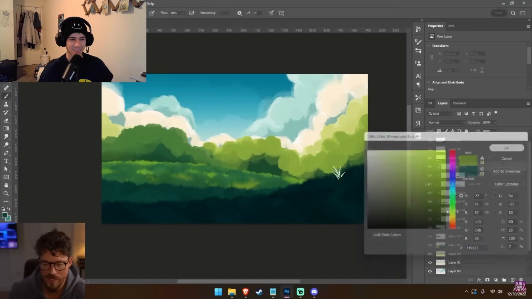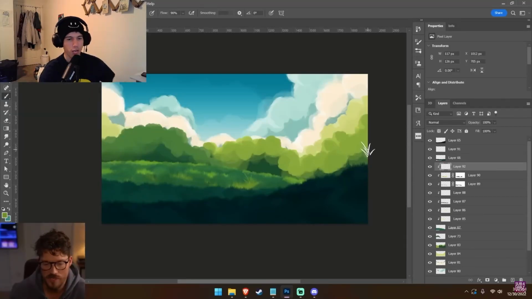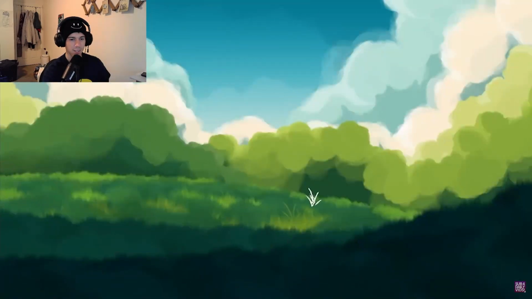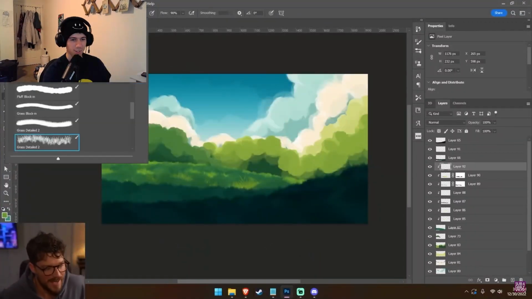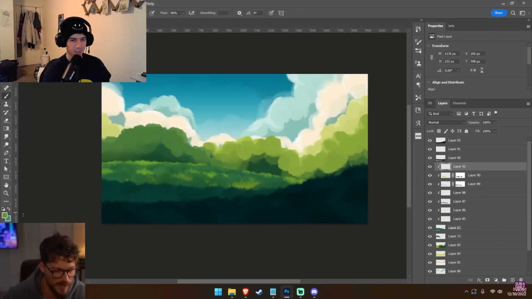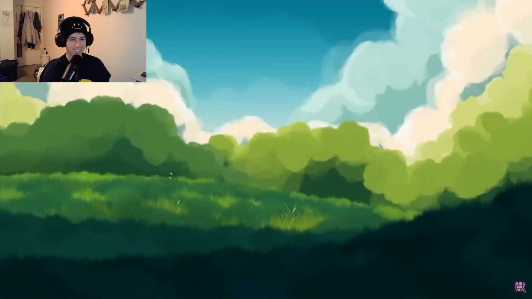So I'm gonna pick the yellowish green here, and I'm gonna use this grass detail brush. And I'm just gonna add in some subtle grass details. Nice. And that looks good. Wow. Good. Okay, we could also add in some subtle highlights. There's a brush just for grass highlights, and we could do a vibrant yellowy white. This is insane.